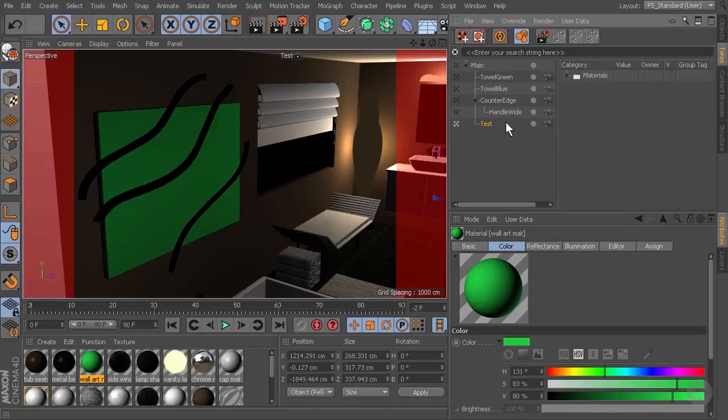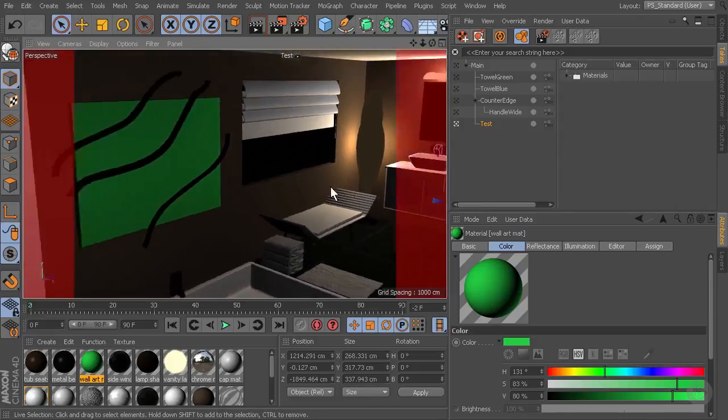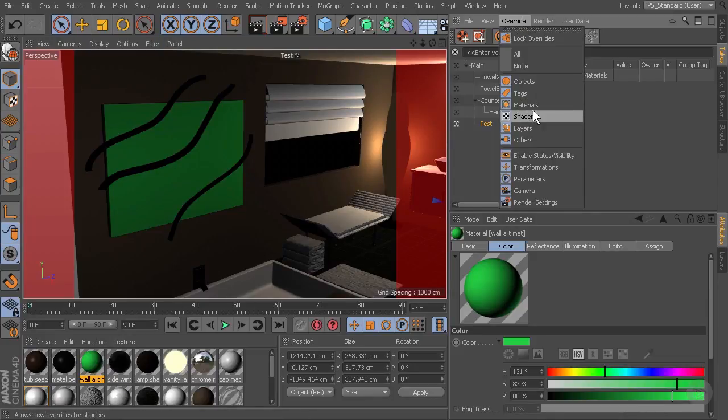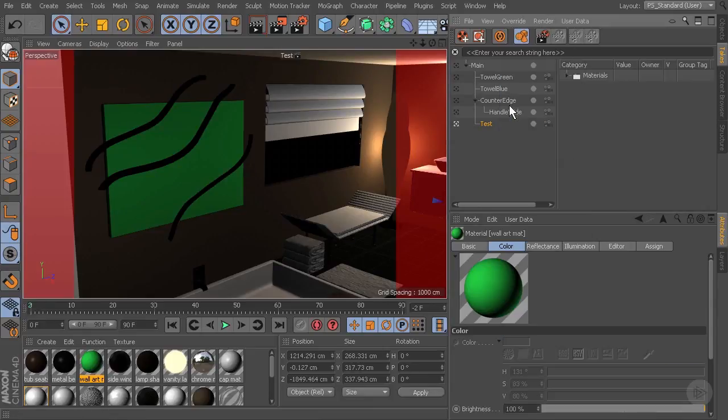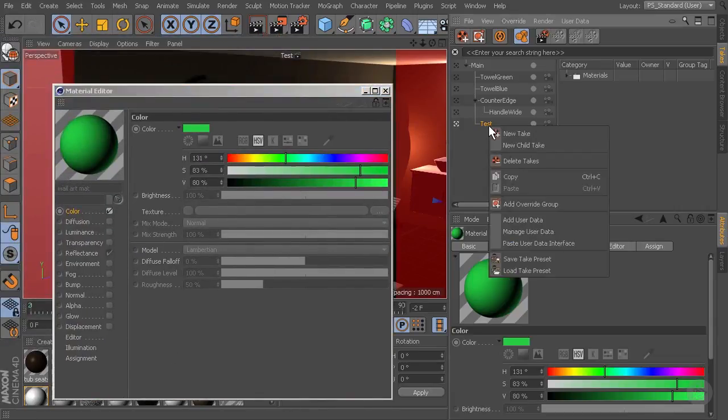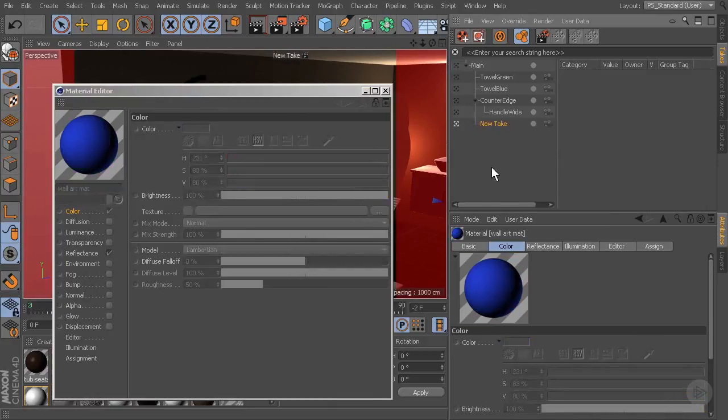So there may be times where we want to create a take that we're changing something in, and we want to change a value, but we don't want to necessarily associate it with the take that we're currently in. In that case, you can turn off this lock overrides, or you can turn off an individual element of that. So if you turn off materials, and let me just turn off the whole thing so you can see it. So let me open up the material. Okay, let me actually create a new take here. So here's our new take.